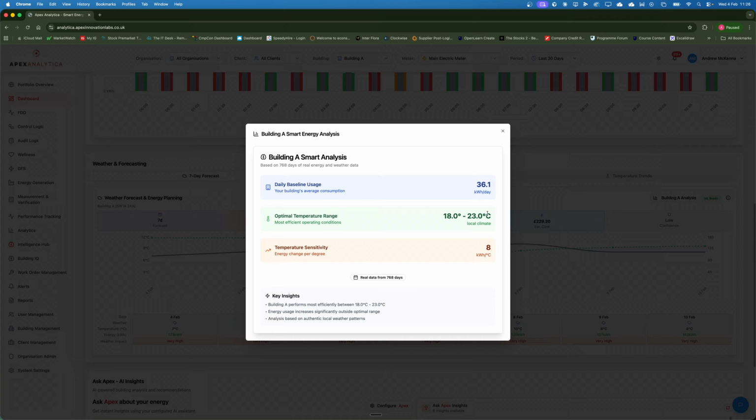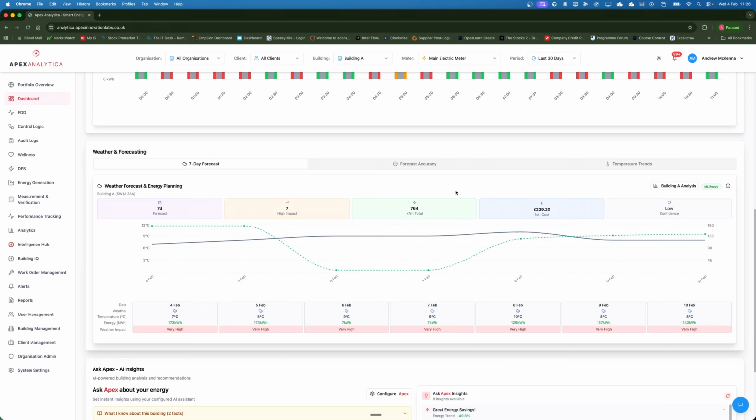What we're able to figure out based on weather and energy is what the optimal range conditions are for this particular building. And so what we know is between 18 and 23 degrees is really the sweet spot. That's where the correlation is between the least amount of energy given off when the ambient conditions are between 18 and 23 degrees. And that gives us a little bit of an inclination as to how we can forecast the next 7 days.